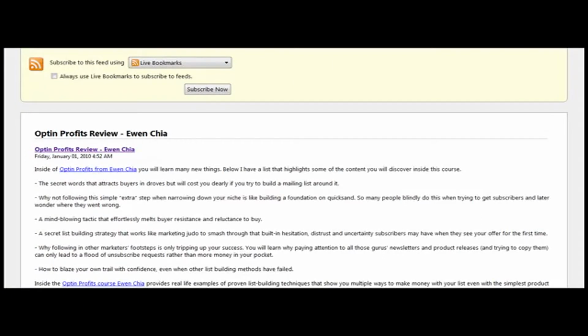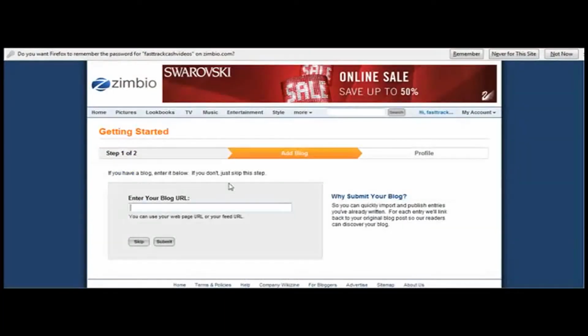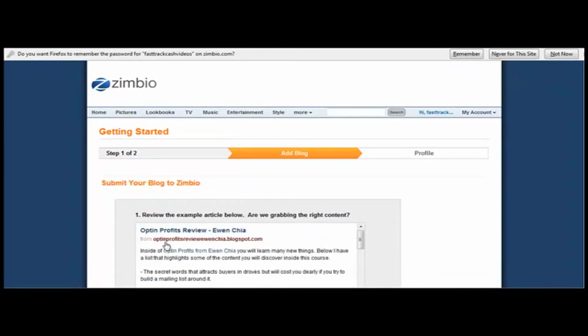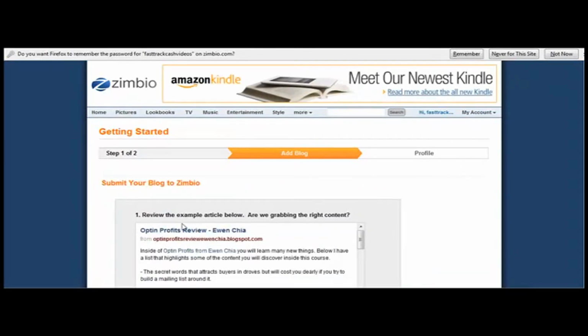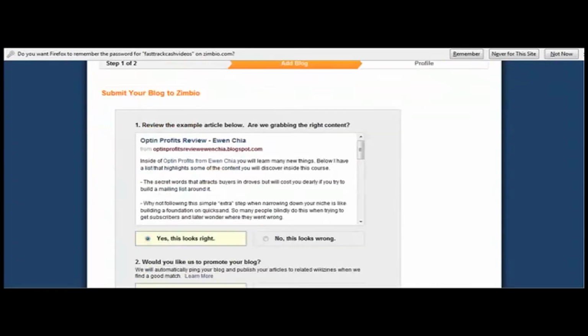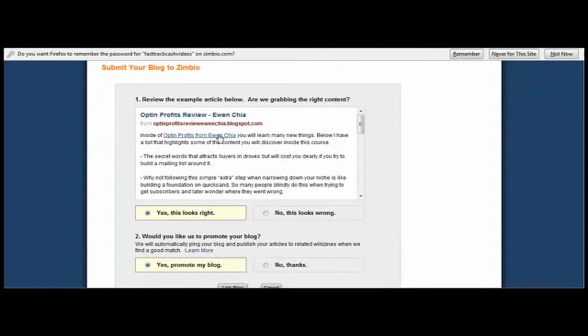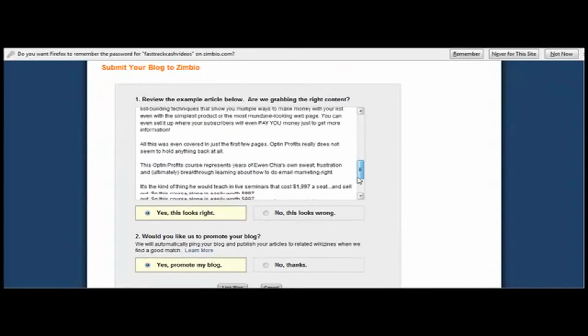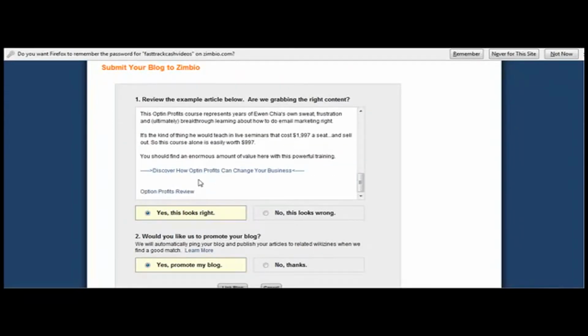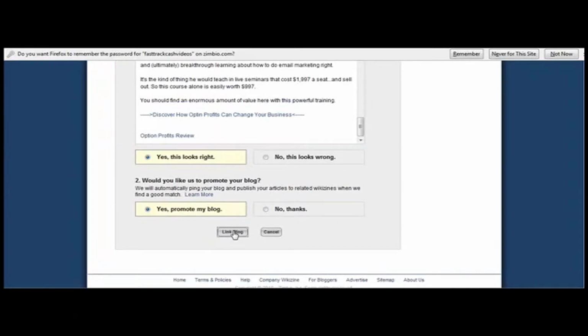Now what we're going to do is go right on over here to Zimbio and paste that directly into here and then choose Submit. Now it's going to say review the example article below. It's going to ask you if they're grabbing the right content. So in this case, you would look at it really quickly and it should appear to be correct with your affiliate link in there. Click on yes, this looks right. Yes, promote my blog. Then choose link blog.